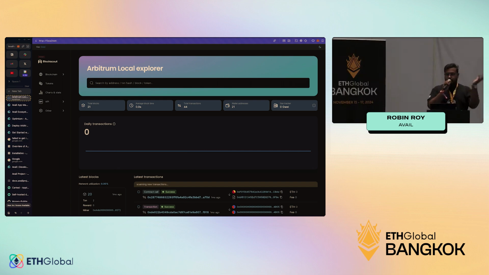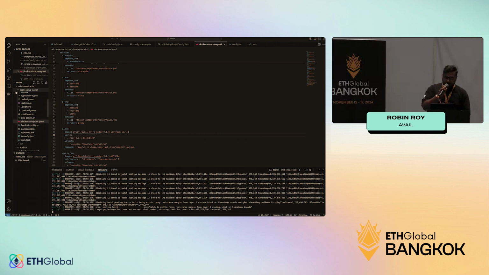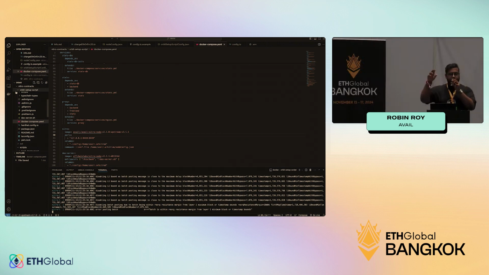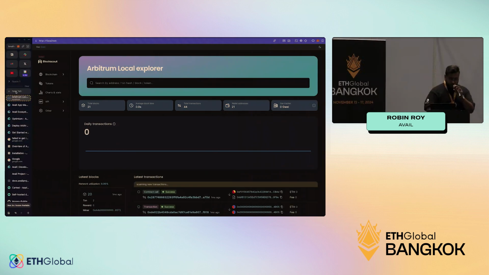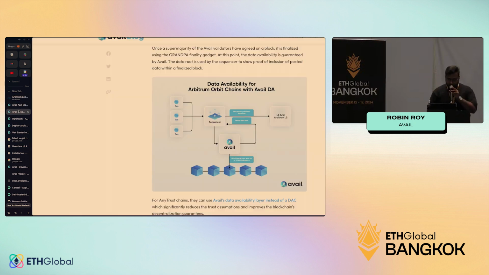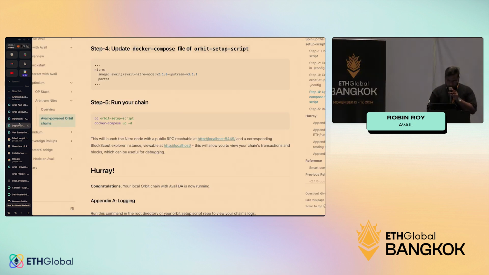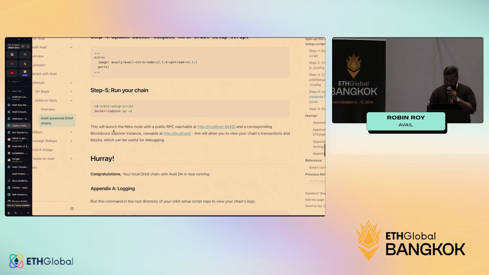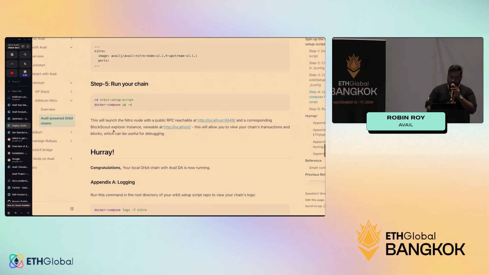So, that's pretty much it, right? Your RPC endpoint is going to be the 8449 port that you will be exposing from actually deploying your rollup or running the node, essentially. So, yeah, that's pretty much it, actually.